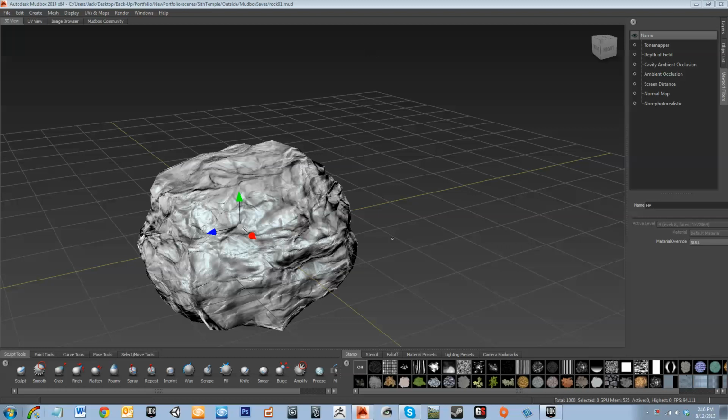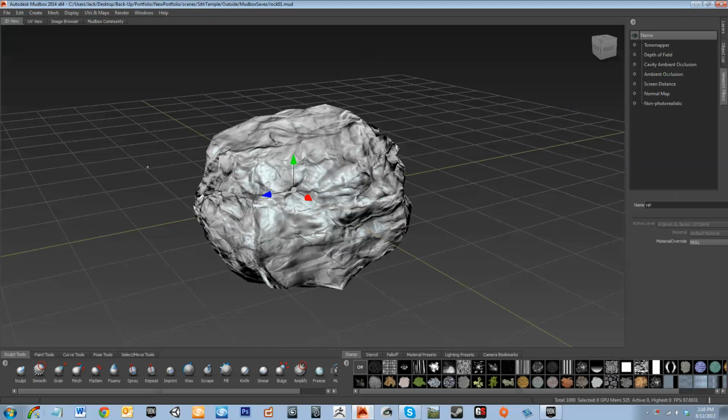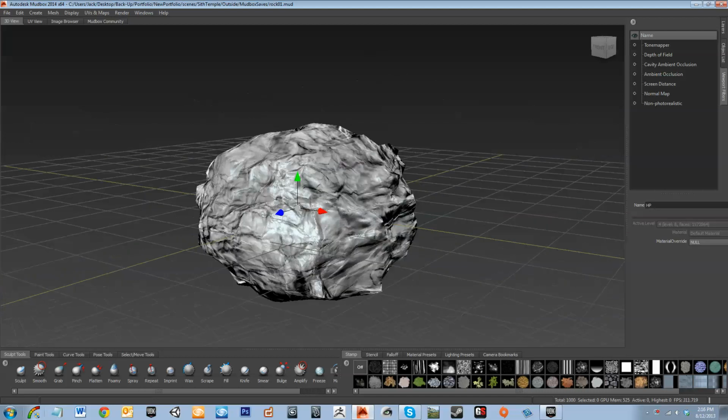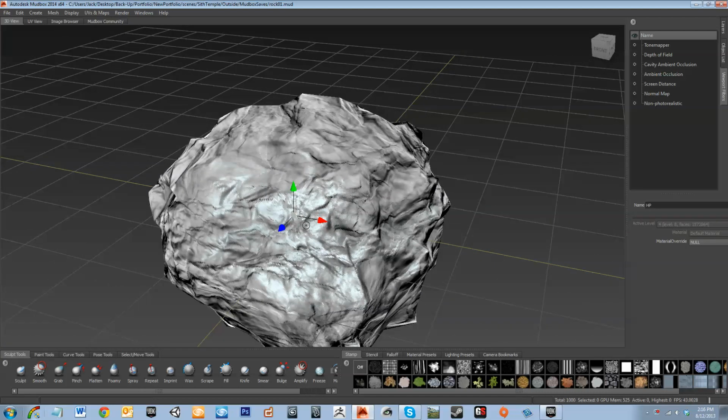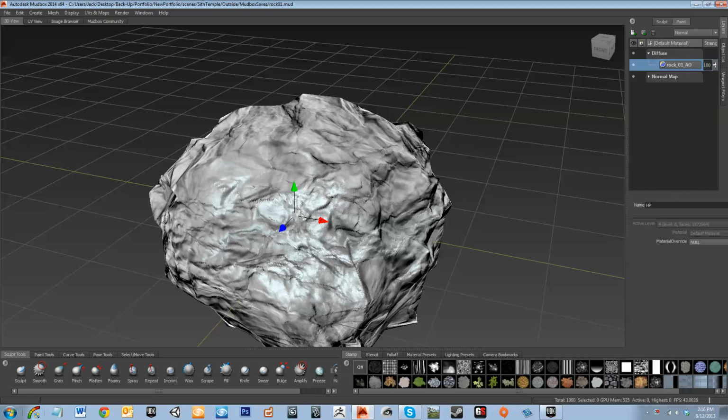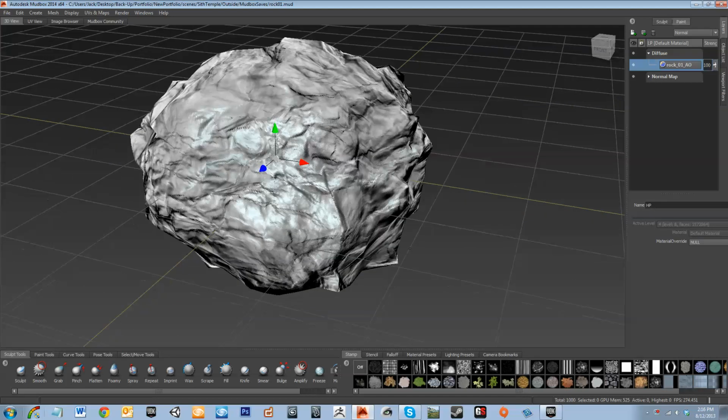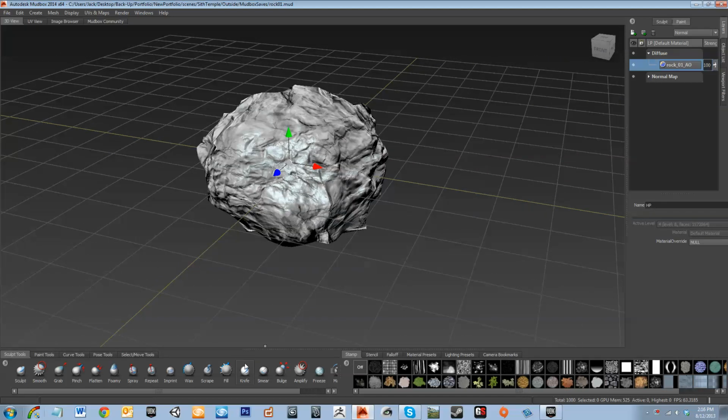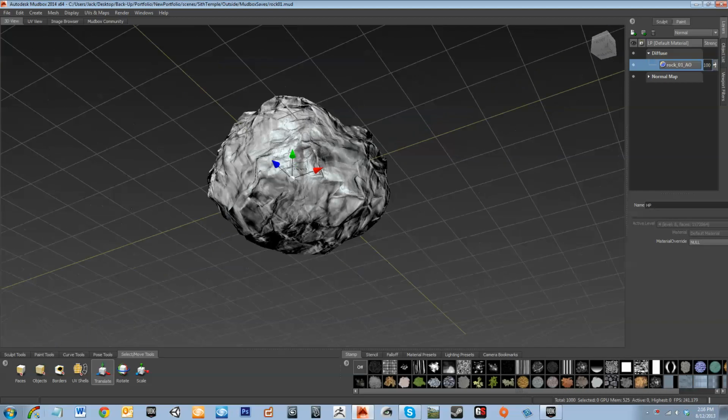Alright, hey everybody, I'm back, and as you can see, I have Mudbox open again. What I have here is just the rock AO and the normal map applied to the rock. It is kind of hard to see, but I think it looks like it's going to work well.